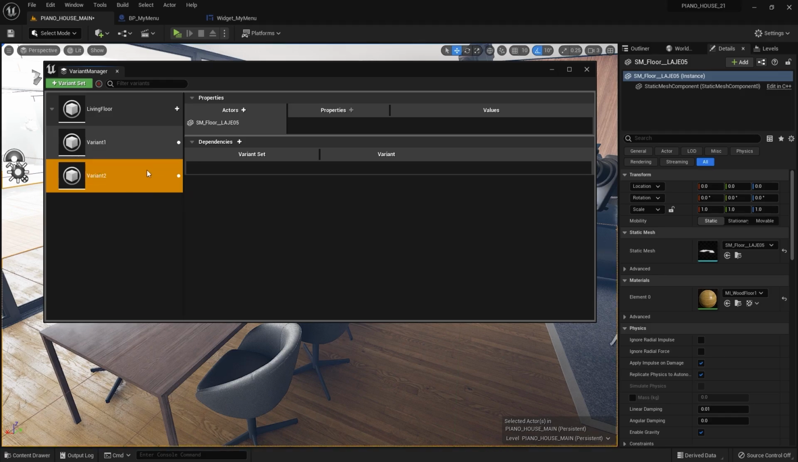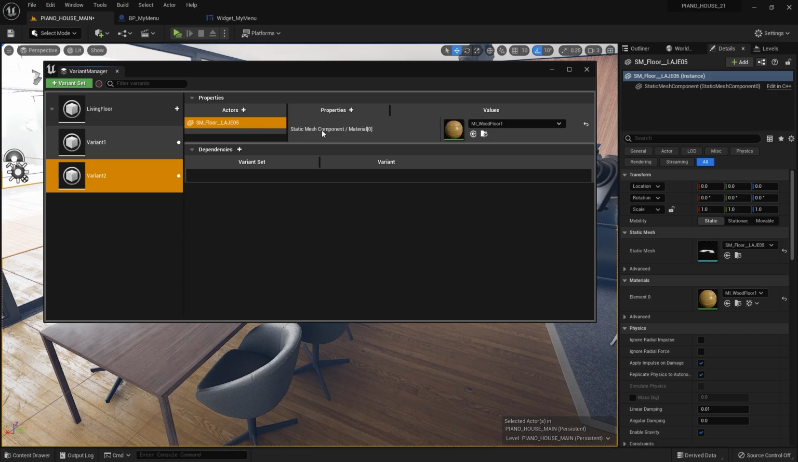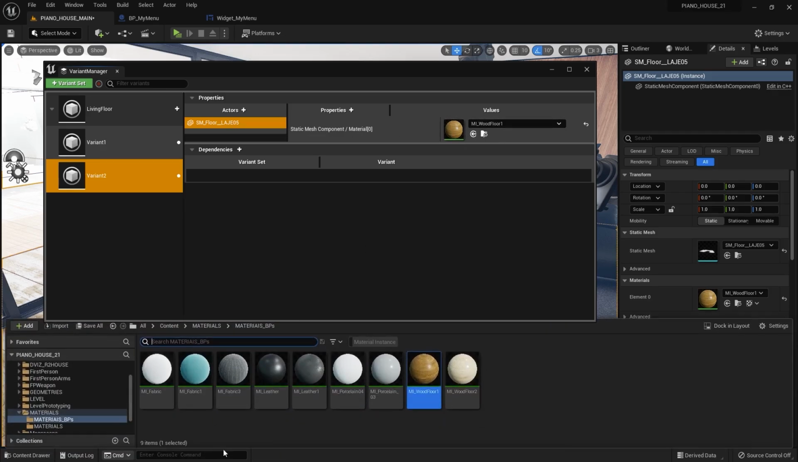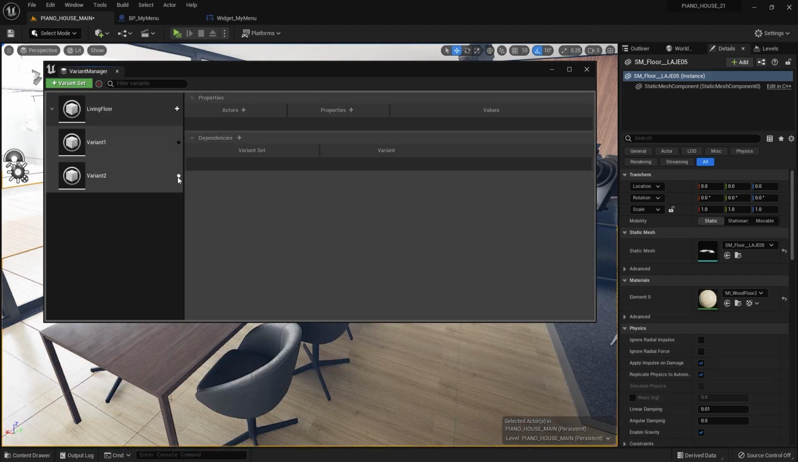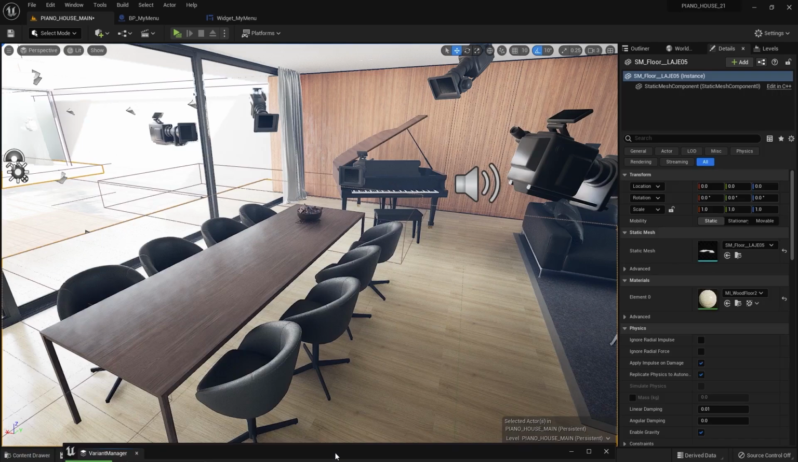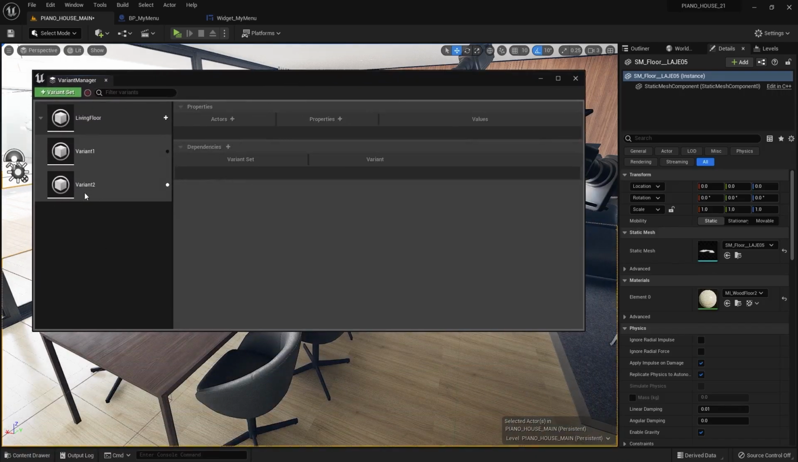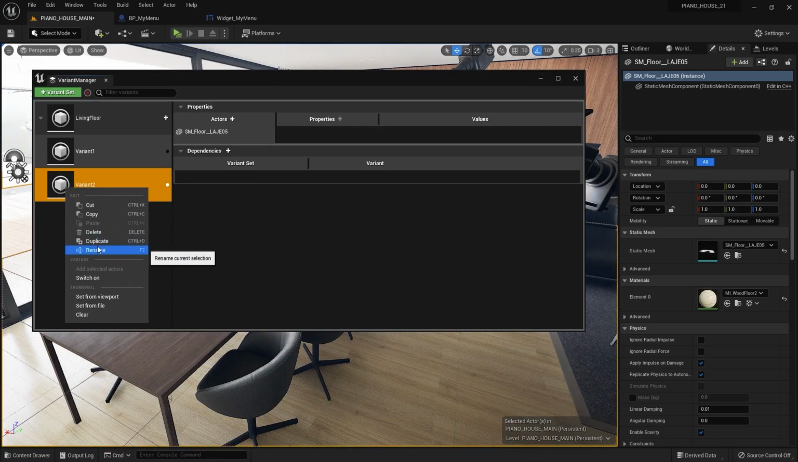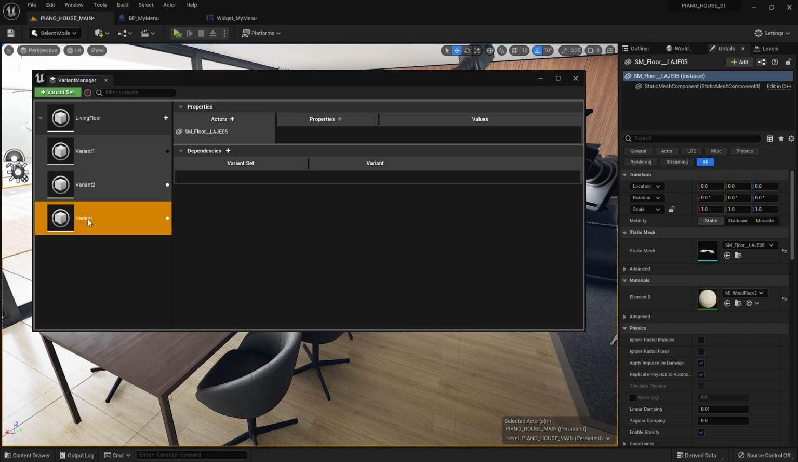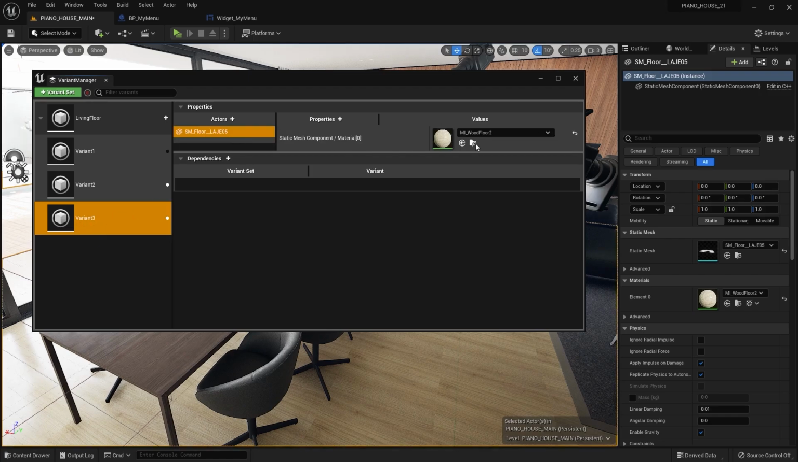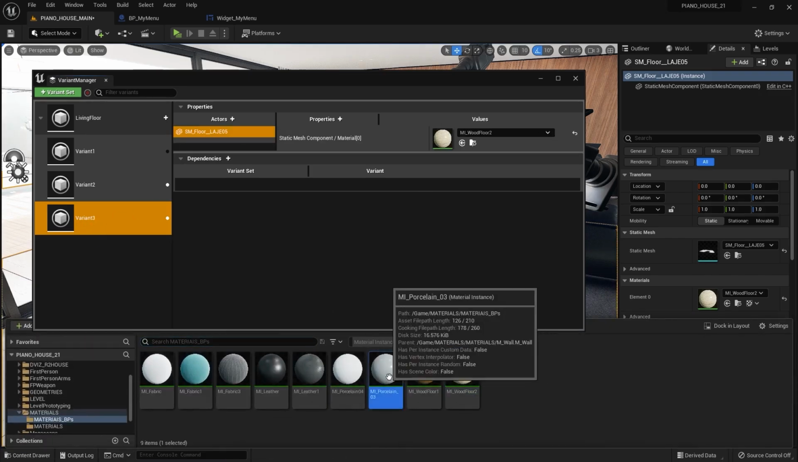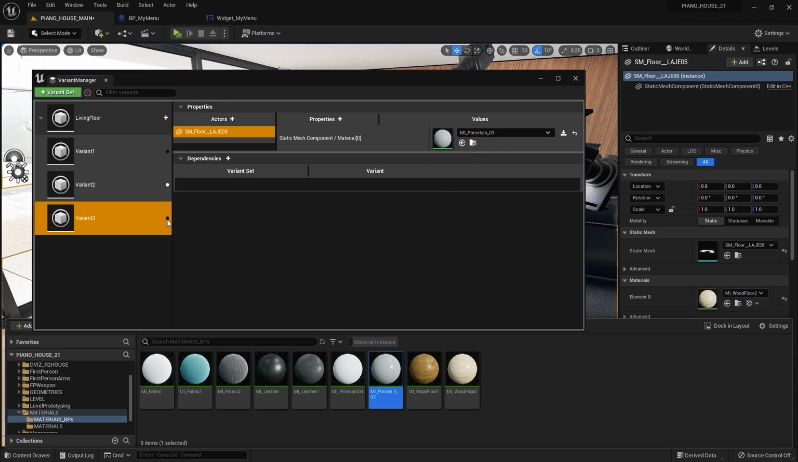Variant 2. I duplicated this because I have it selected already, so I just have to change it here. Look, like this. Okay. Then I can put it here. All right. And the last, I'm gonna make, actually that's the original one. I'm gonna rename this variant 3. It is already selected here. I'm gonna put the original floor here. Okay.